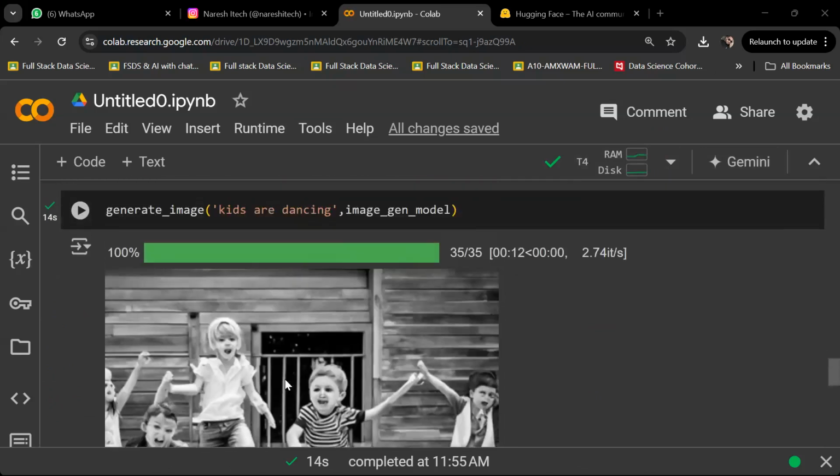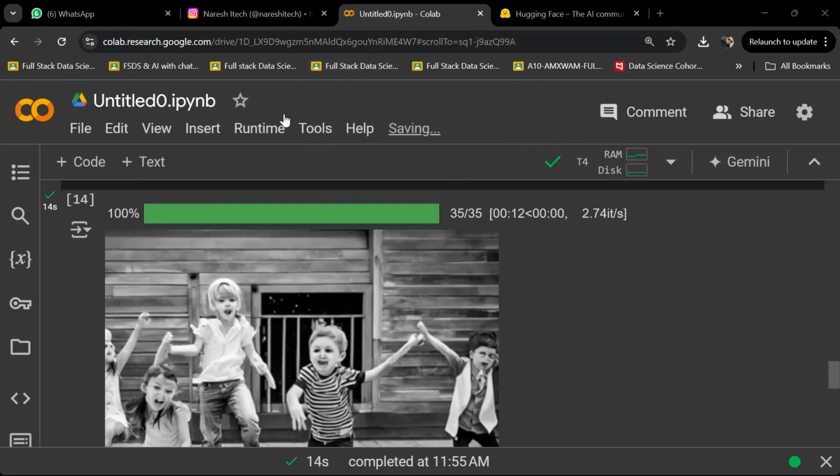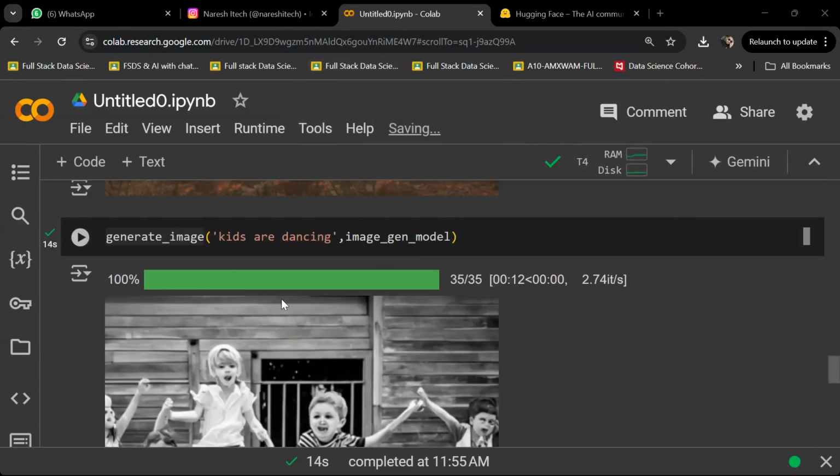Kids are dancing, isn't it? See this kid. It's not a real kid. It is generated by the model. Are you able to see, guys? It is generated. So this is called generative AI practical we did along with Hugging Face, PyTorch, with Python classes and functions and all those things.